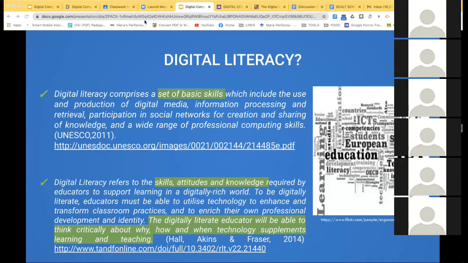So here I have just selected some definitions that I thought are, let's say, good. According to UNESCO, digital literacy comprises a set of basic skills, which include the use and production of digital media, information processing and retrieval, participation in social networks for creation and sharing of knowledge, and a wide range of professional computing skills. So we will see here how all these more or less have a common base, but digital literacy, we could say, is interpreted in different ways sometimes.